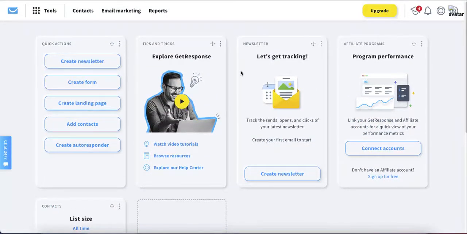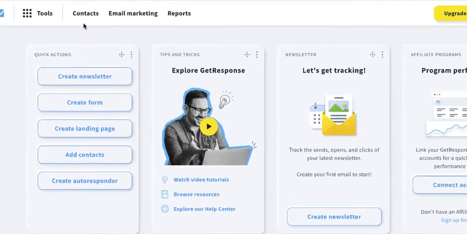And the first thing that you need for your email marketing is email. And in order to add email, what you need is a list. So you need a list to add the emails to that specific list. So what you need to do, the first thing is to go to the contact section.